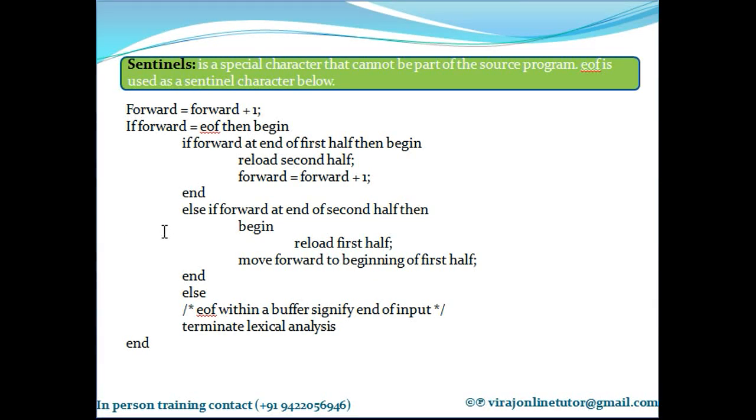So till your program file ends, or till you encounter the end of the first half or the end of the second half, you keep on incrementing the forward pointer blindly. So we are saving on the time, we are saving on the tests, right? We stop blindly incrementing it only when the forward pointer is pointing to EOF. So what are the three cases where the forward pointer can point to EOF? When it points to the end of the first half, the end of the second half, and the actual end of file, the actual end of the program.